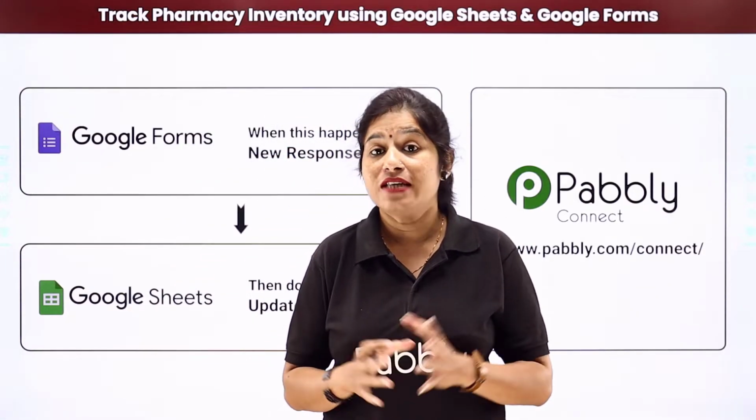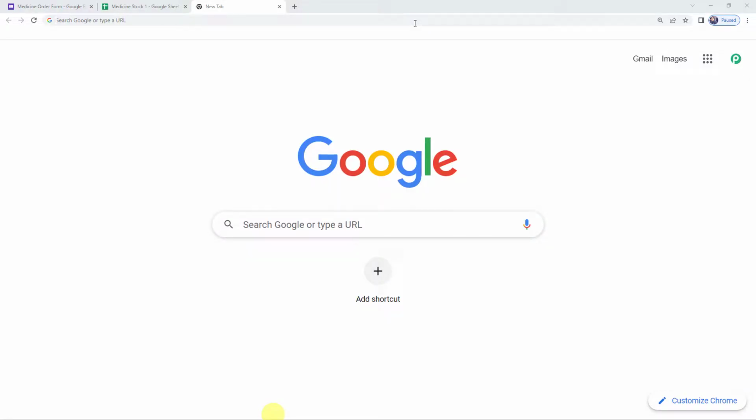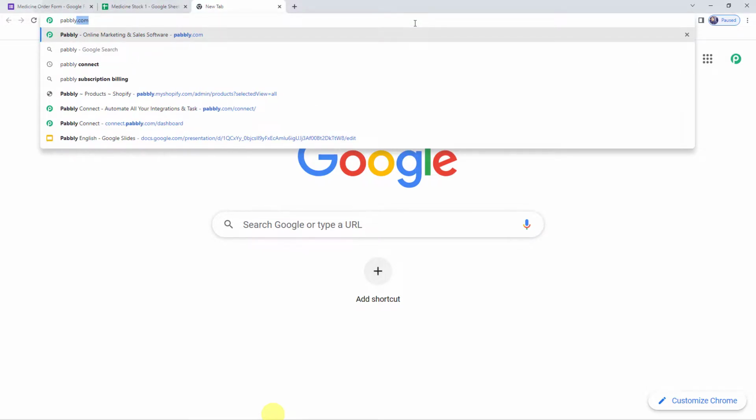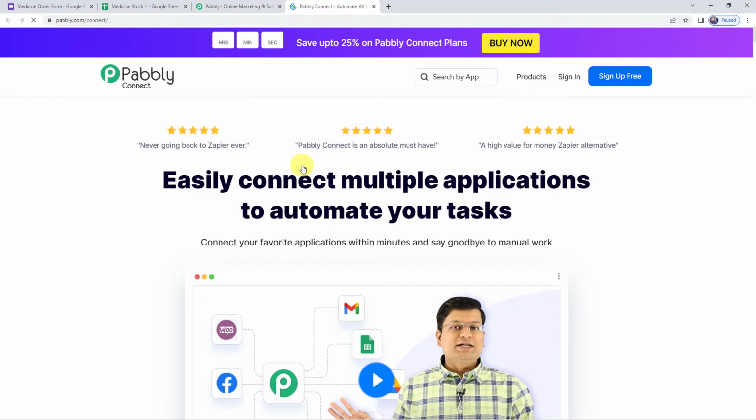So how can you set up this automation? For that, you need to come to my screen. So welcome back to my screen. Here let us type pabbly.com in our browser. This is the website of Pabbly. Here we have to come to products and click on Pabbly Connect. This is the landing page of Pabbly Connect.